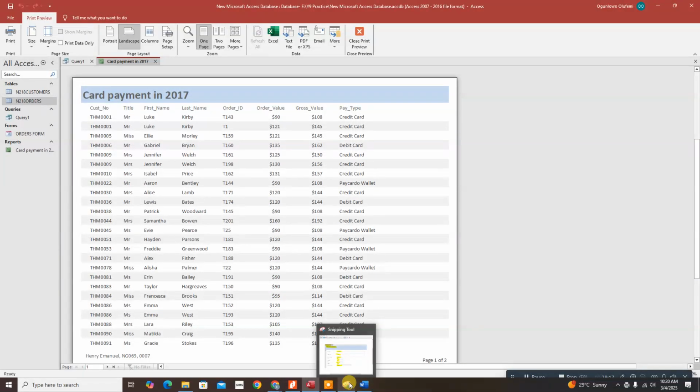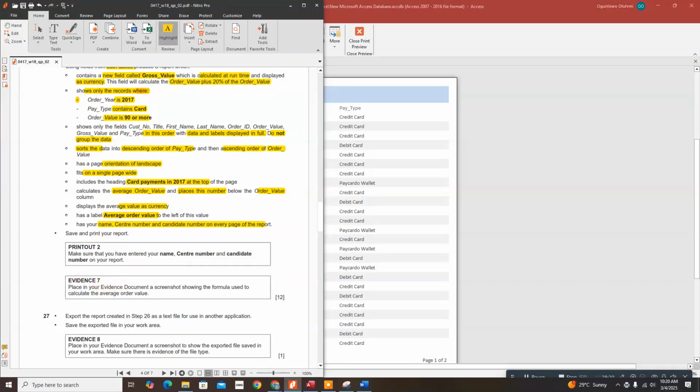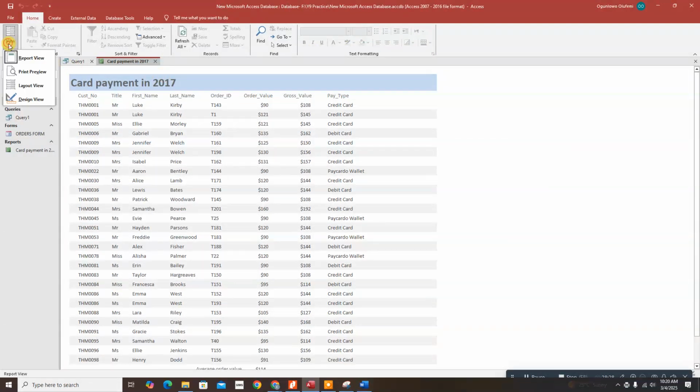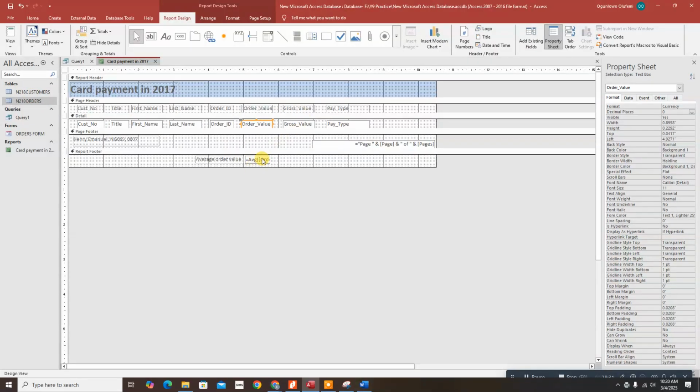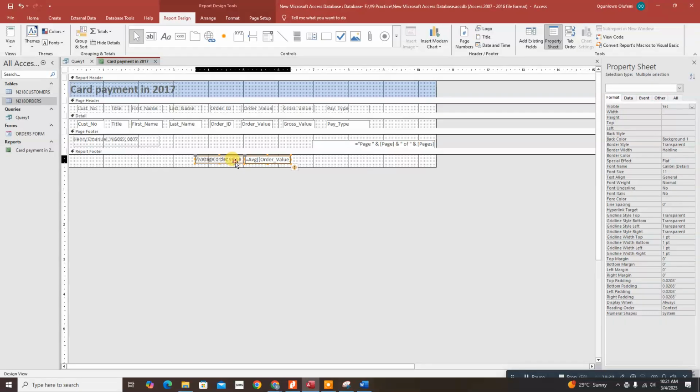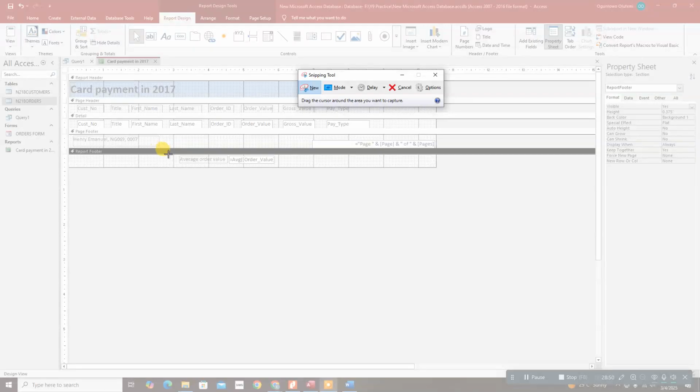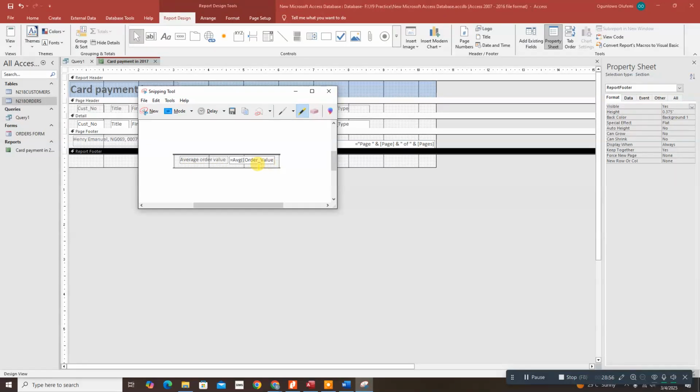Now the next one says placing evidence document screenshot to show the formula used to calculate the average. So to do that, I need to close my print preview first, go back to my design view, and then I need to take a screenshot of this. Let me just adjust this a bit. And I will use my snipping tool, new, then take a screenshot this way, and then put that inside my evidence document.